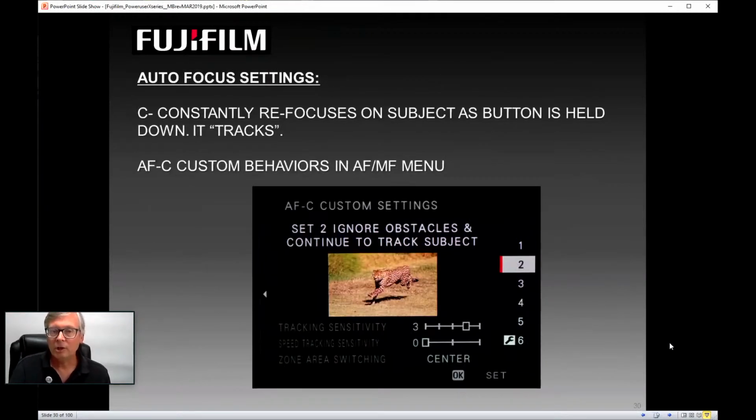Now, in continuous autofocus, as it implies, as long as you hold the button down, the sensor is continuously reacquiring, and the processor is continuously going back to stuff. You can change the behavior in the AFC custom functions for different kinds of subject matter.